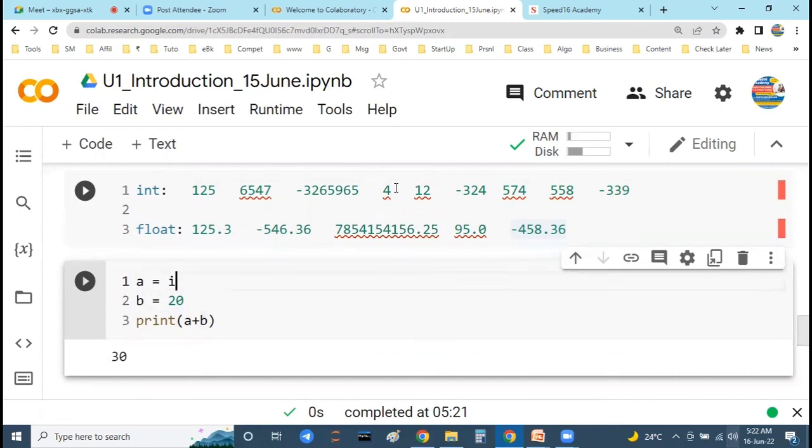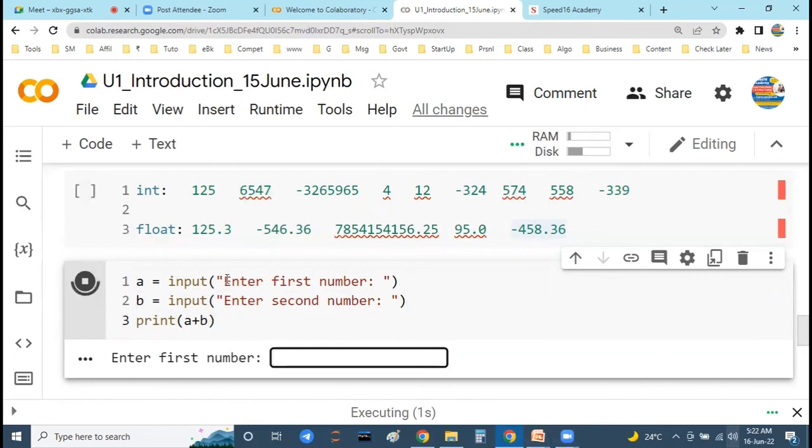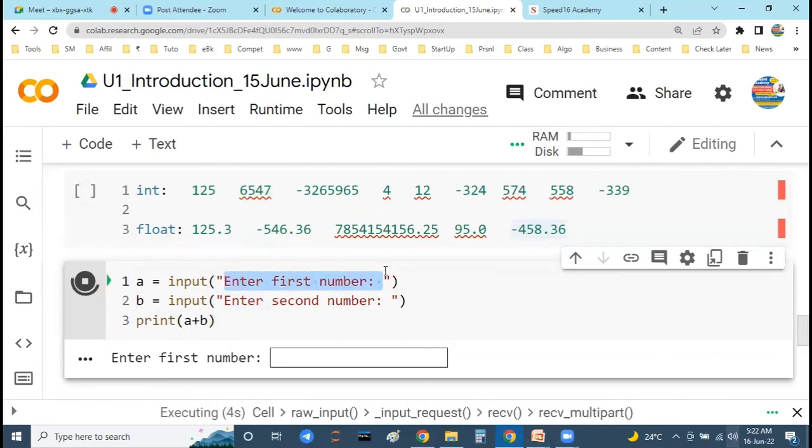How to do that? To do that, we have a function called input. Input, parentheses, enter first number. Again, I have one more number I'm going to read. Input, enter second number. What is input going to do? If I run this, whatever you write inside the quotation marks inside the input is going to be printed on the left-hand side. Enter first number, colon and space, here it is printed.